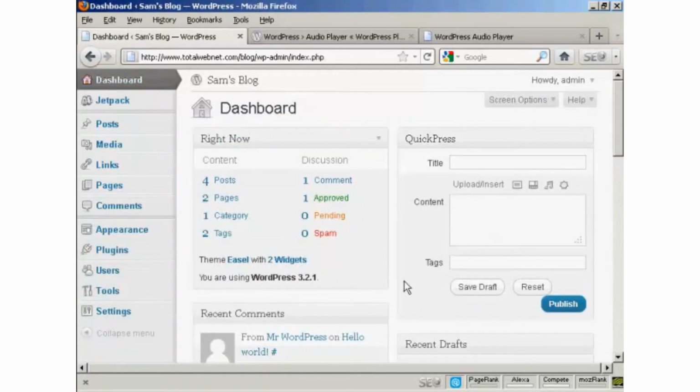Okay, I'm going to use QuickPress to post this blog posting. So I'm going to call this one A Great New Band. And I'm going to just put in a bit of a description. And then we can give it a tag.